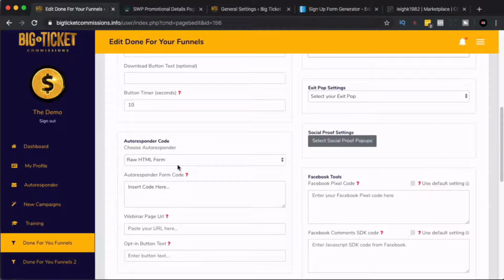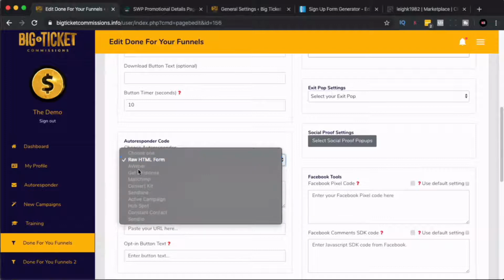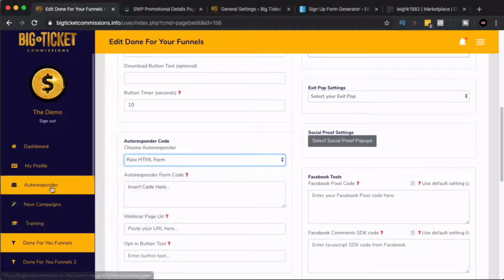Now this is what will be on the opt-in page, the first page, what the prospect will see, and it's how they can get access to the webinar page, right? So we've got two options to integrate an autoresponder, either a raw HTML code or utilizing one of the APIs. Now you will see here in the left hand side autoresponder.